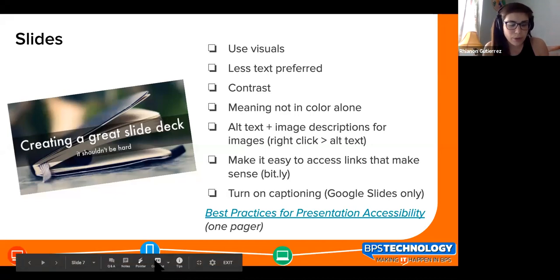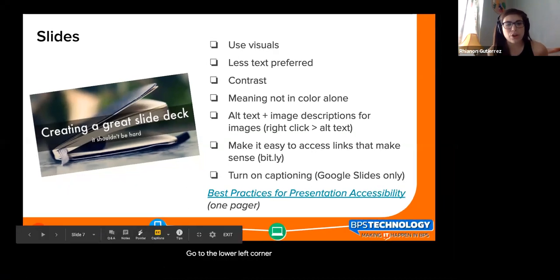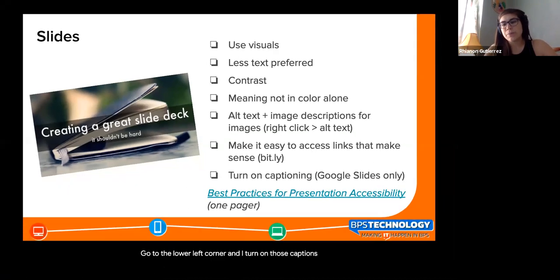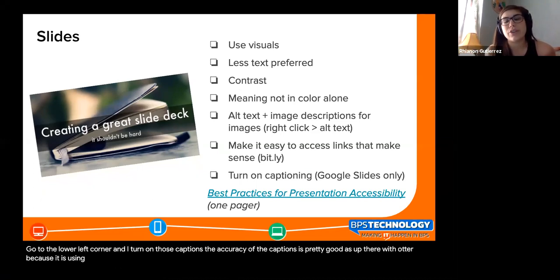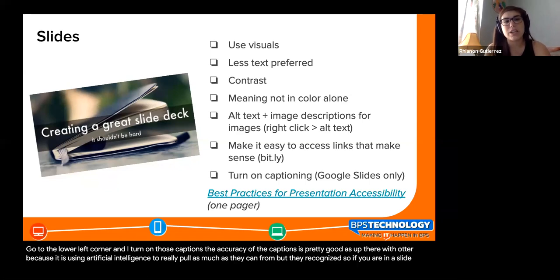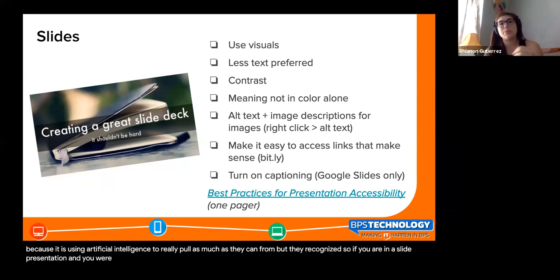So I'm in present mode, I go to the lower left corner and I turn on those captions. The accuracy of the captions is pretty good. It's up there with Otter because it is using artificial intelligence to really pull as much as they can from what they recognize. So if you are in a slide presentation and you were to make it full screen, you would see the captions here.